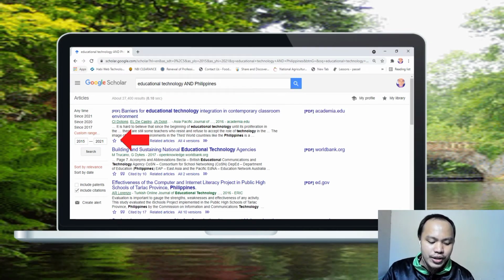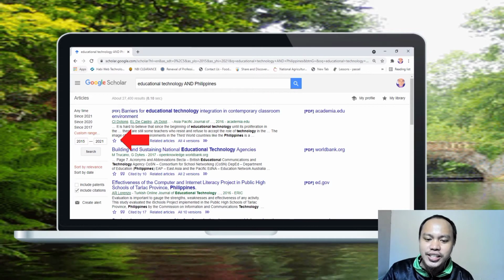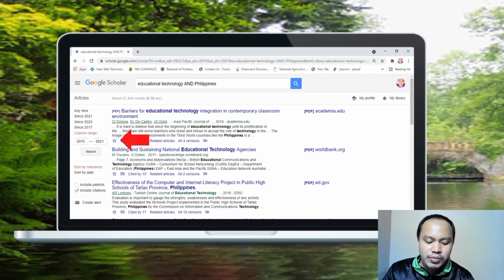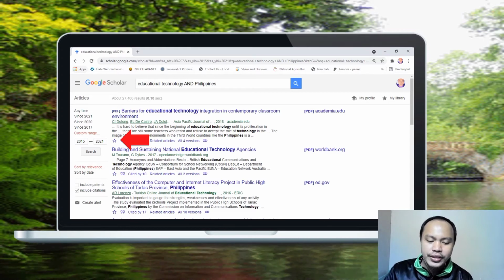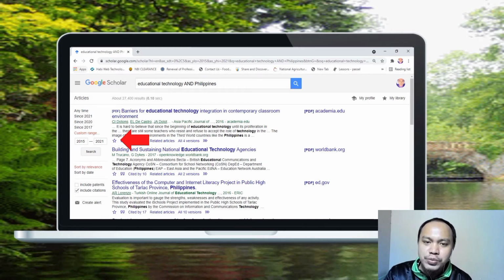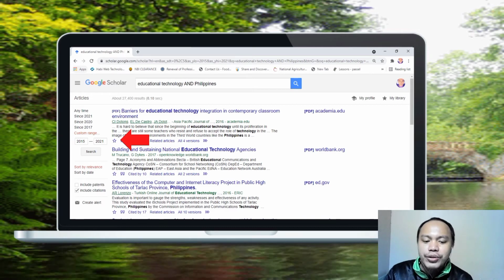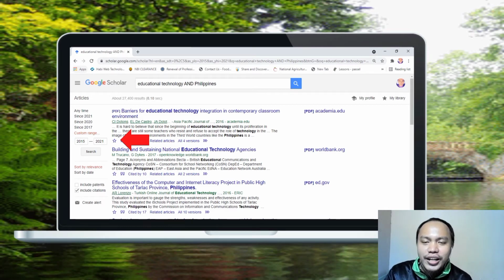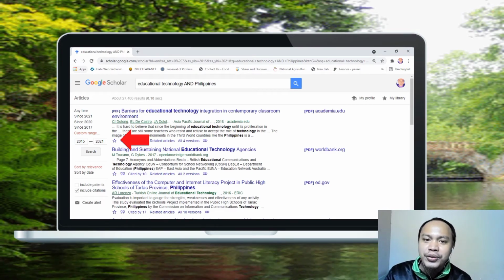And now, let's check the first suggested article. As you observe, there is a star on this part. That means you can highlight this star if you find this article useful on the research that you are writing. You can actually do this on the other articles that you want to highlight.